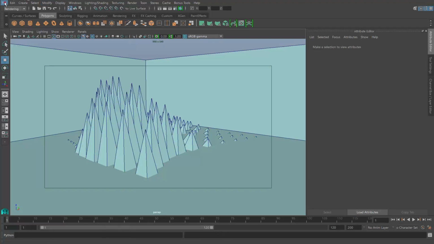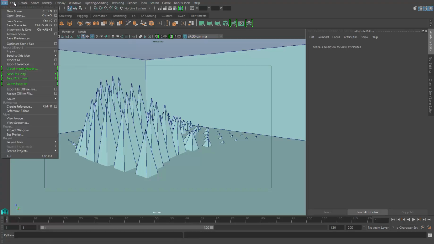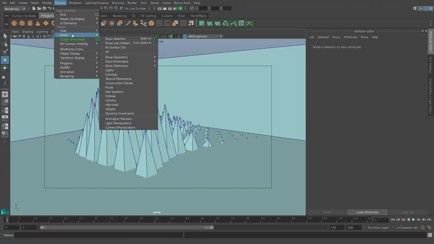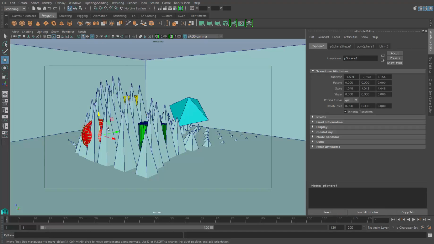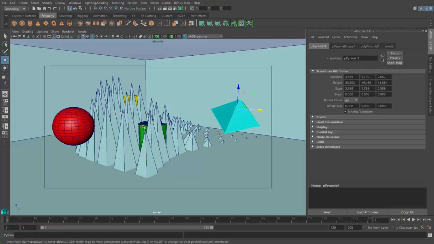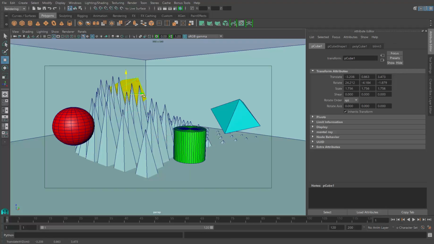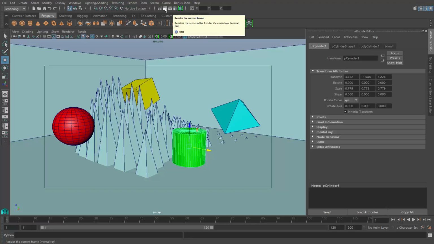So why don't we also bring some of the other shapes back in by going to display, show, all, and moving them out of the way a little bit. Let's see, this is here. Maybe we'll leave that cube sort of back there. Okay. Let's render this and take a look.